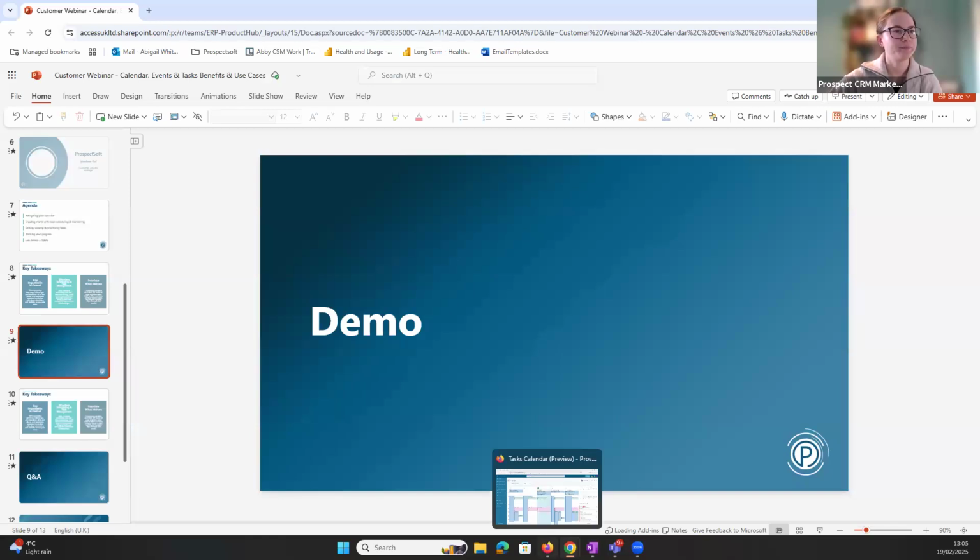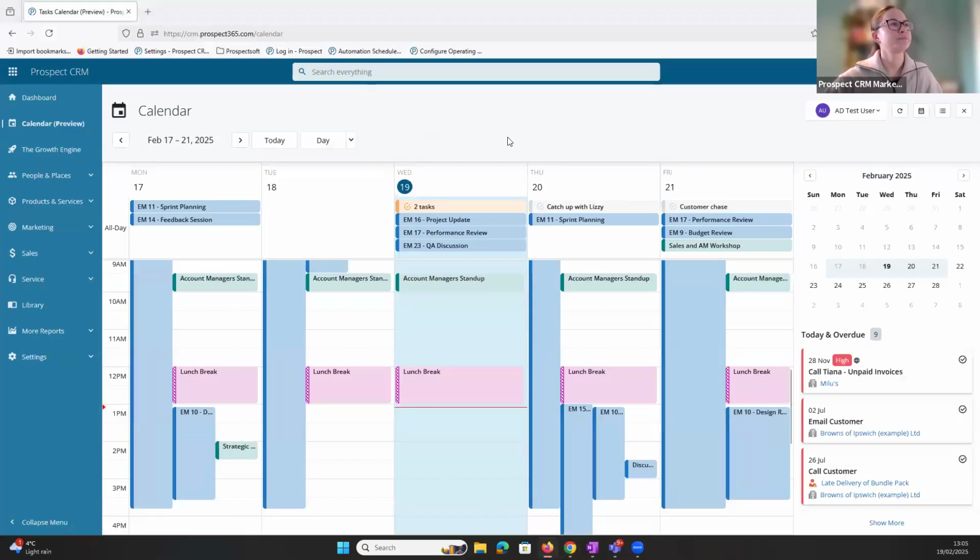So let's go into the demo. All right, so I am in the CRM. Hopefully you can see the CRM now, and I am in the calendar area, so jumping straight into it. As a reminder, you get here by clicking on the left-hand menu and seeing the calendar in preview.